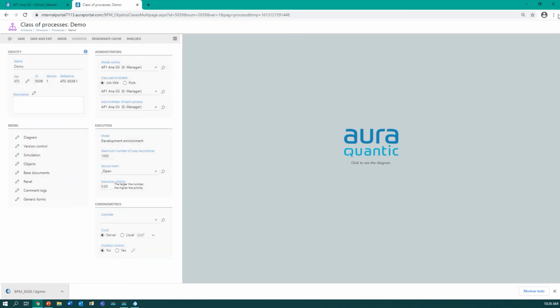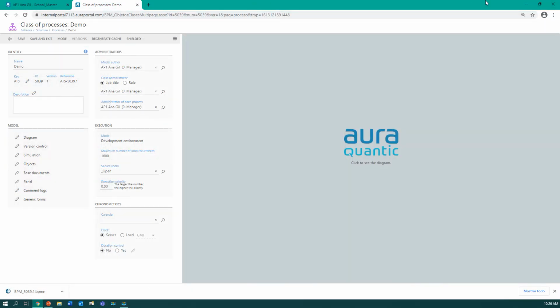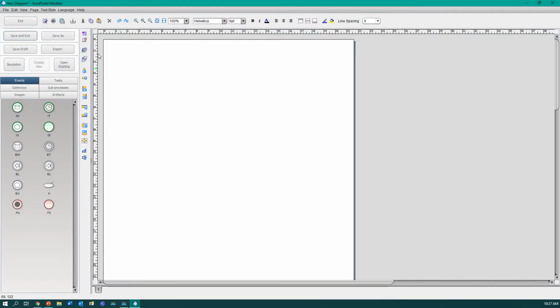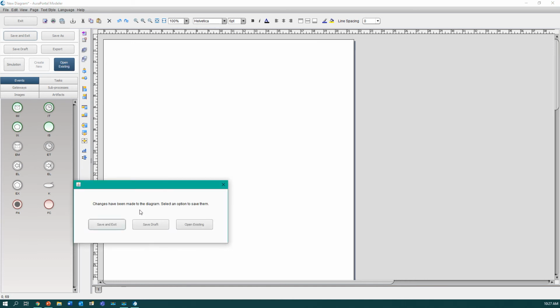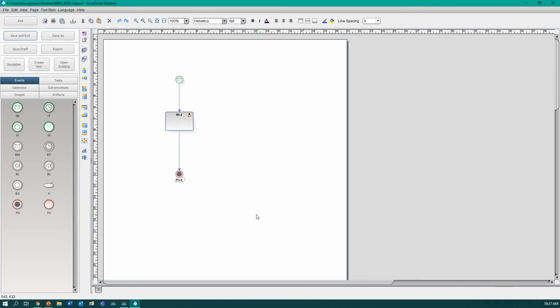And now we can open the standalone modeler again. One second, because it was open. And we just have to click on open existing. And we'll get this message, open existing. And then we have to find it here. And it's this one, open file. And here we go, we have it again.